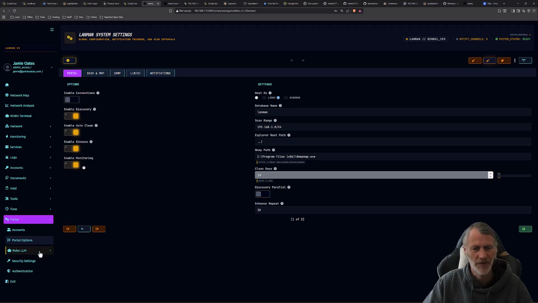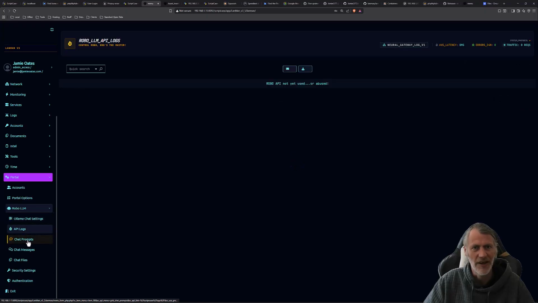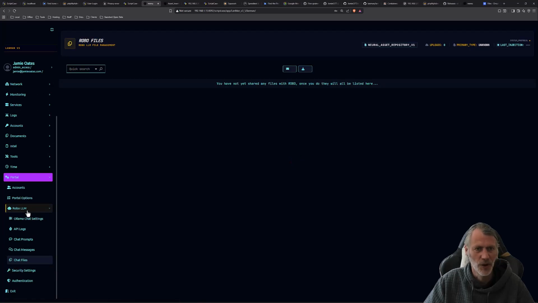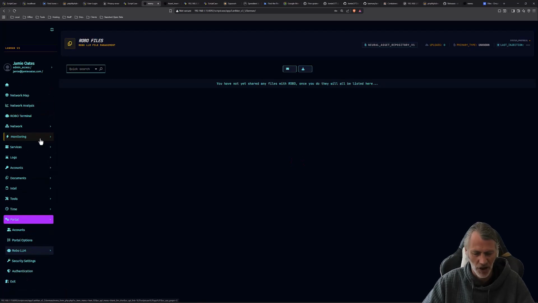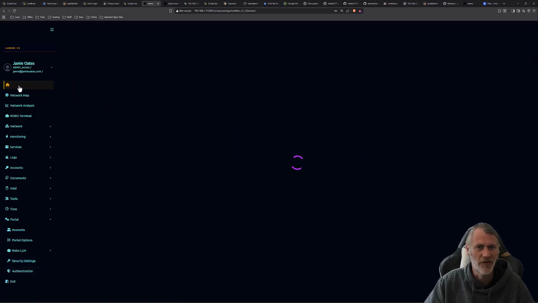We have then all of the settings in here that you need to adjust. As I was saying, the majority of these options are for the Python script. Some of them change aspects within the platform, and some of them change aspects of the Python script. So that's worth checking out. You have your LLM options here. So we have the chat settings, API logs, your chat prompts, your chat messages, and your chat files that you've uploaded. So once the RoboLLM or Robo Terminal appears working, those will be valuable, I guess. You have your security settings as well as your authentication.